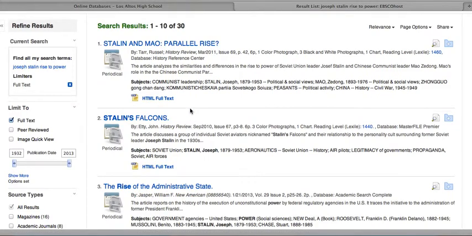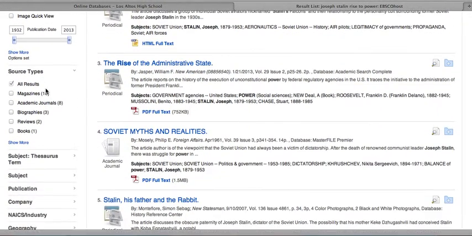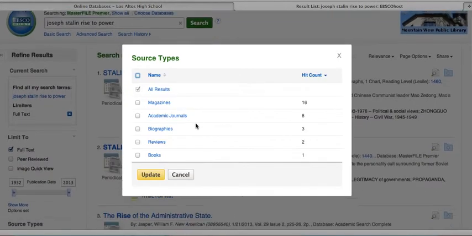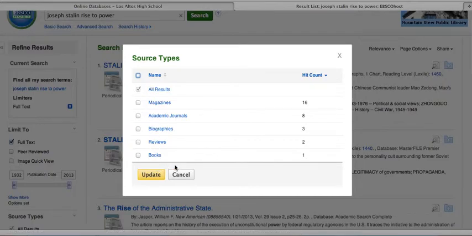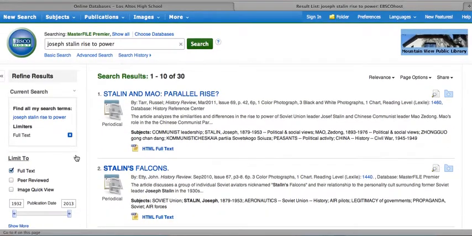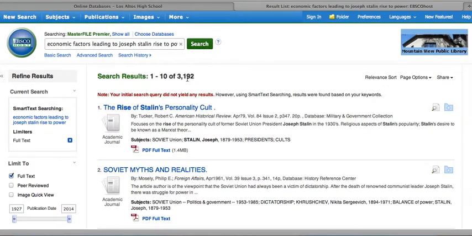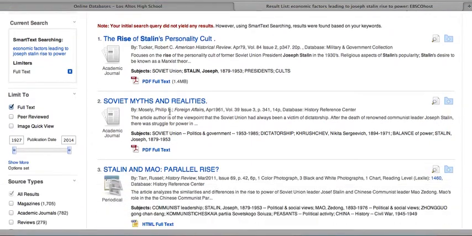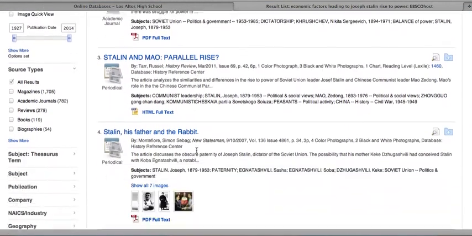So here's one on Stalin and Mao. And again, I can narrow this down by looking at magazines, academic articles. If I click on here, I can look at all these things here. So I can narrow the search that way. If I want to see more, again, I can just start to look at the keywords, and I might want to try, let's do economic factors leading to Joseph Stalin's rise to power. Now I have a lot more results, and maybe these are a little bit more specific to my needs.